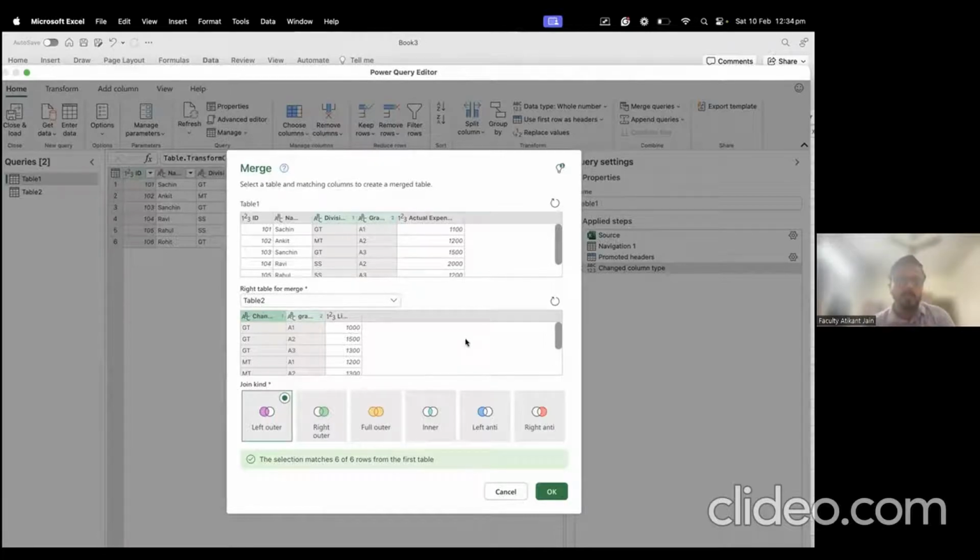But before that, there are multiple joining conditions, like left outer, right outer, full outer, inner join, left anti, right anti. If you have worked on sets in mathematics earlier in school, left outer join means take all the fields from the left table. Left table is table number 1 because this is upper, right? Like I am merging table number 2 on table number 1. So my left table will be table 1.